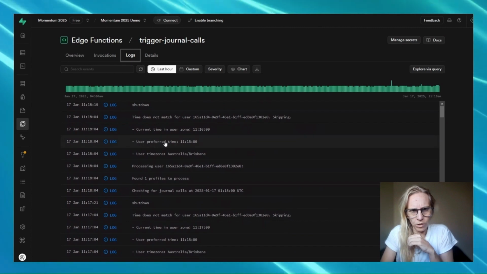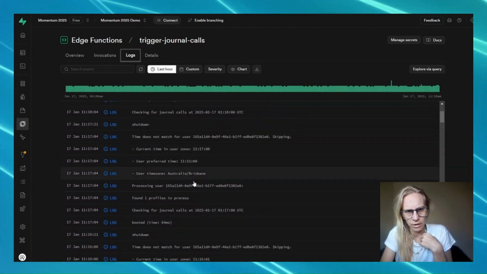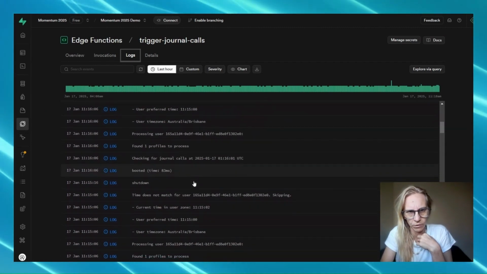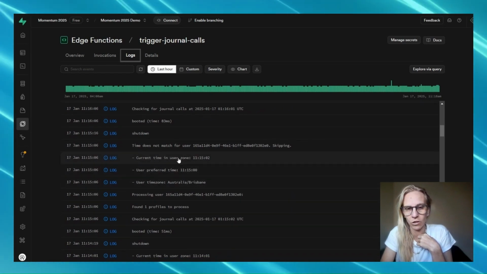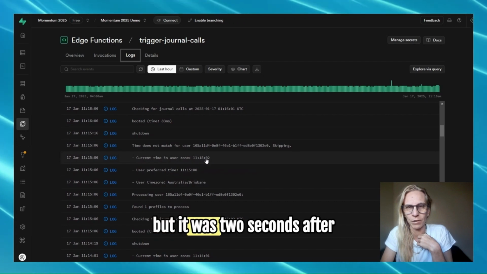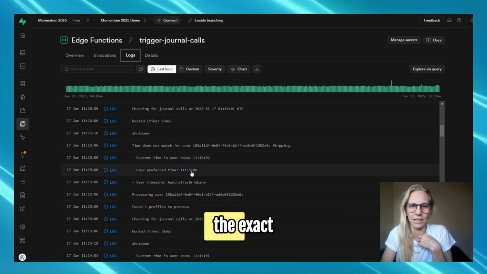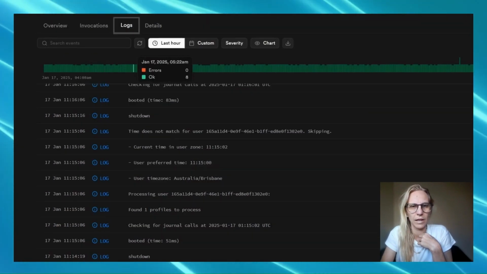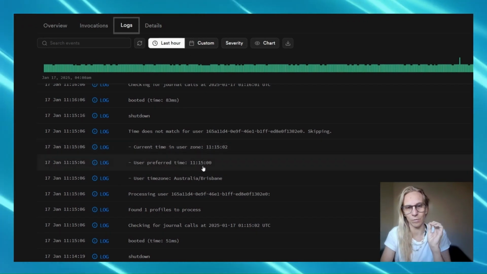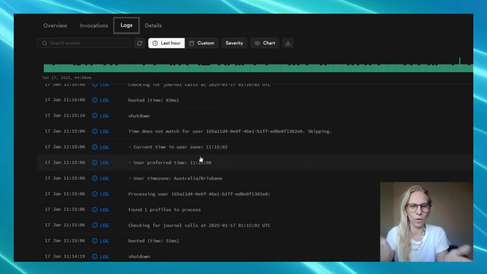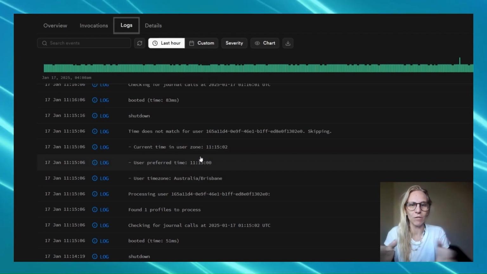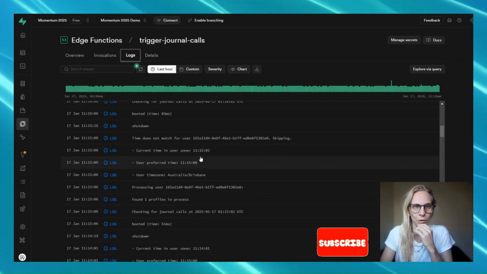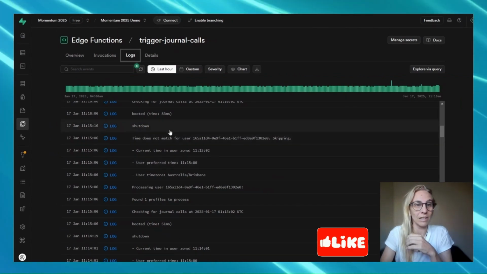So the preferred time is 11:15. And if I go down to 11:15, we can see here, user's preferred time, 11:15. And then the current time, it was checked at 11:15, but it was 2 seconds after the exact turn of the minute. Our function is expecting it to be to the second. And we need a 1 minute window so that it checks for that entire minute rather than that second. So that's something to make sure that is in this edge function.